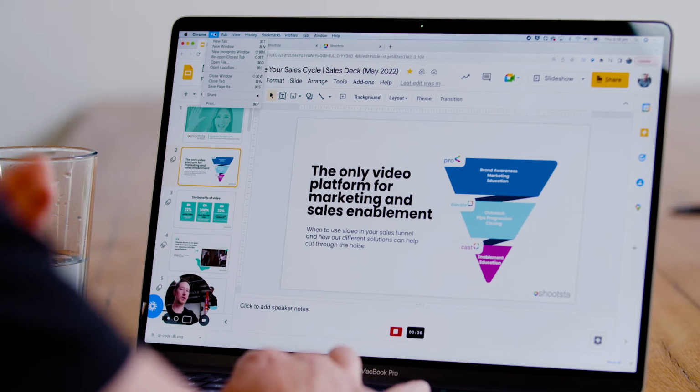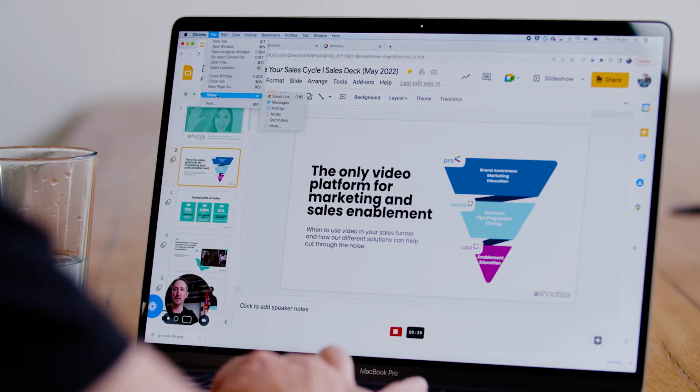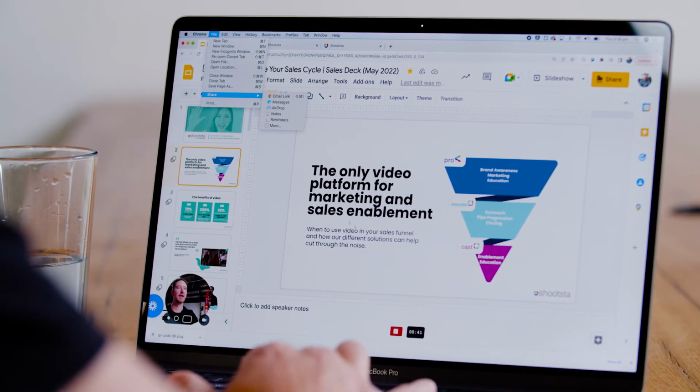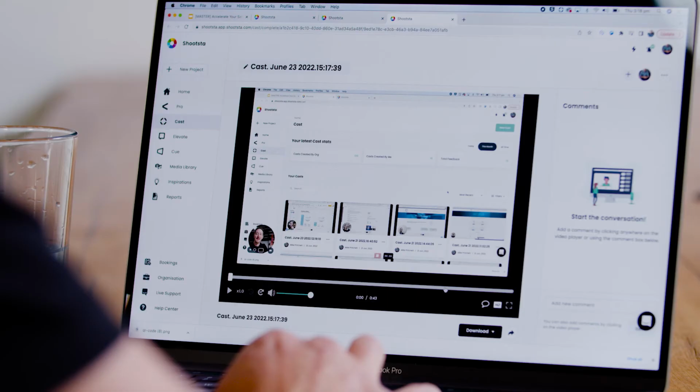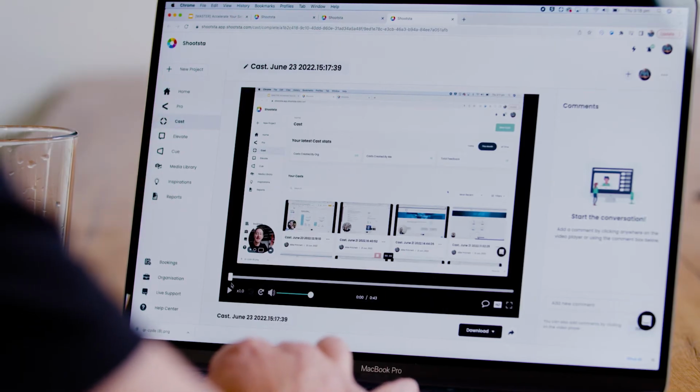In this particular case, if I'm doing a workshop on how to use Chrome, you go down to File, Share, Across, Email Link, and all of that can be sent out as a training video. I'll hit stop here. That will then automatically upload back into Shootsta and will be available for comment and collaboration by sharing out and setting the privacy settings to do so. Okay, so this is now uploaded into Shootsta.